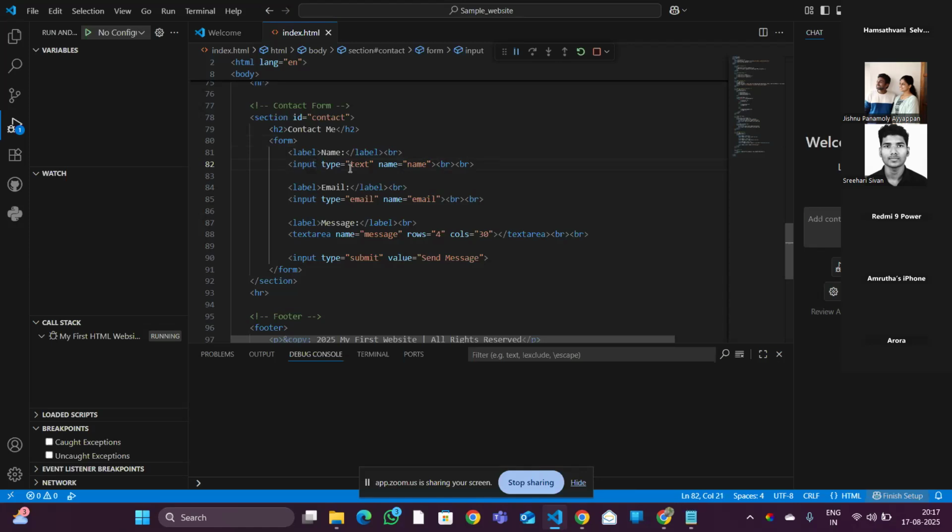Then what kind of input you need? Is it a text or a number or a long message? It is a text. Under which variable are we going to store this? Under the name variable, we are going to store the name. Again, we are connecting this name with this label, so we are giving the same variable here.